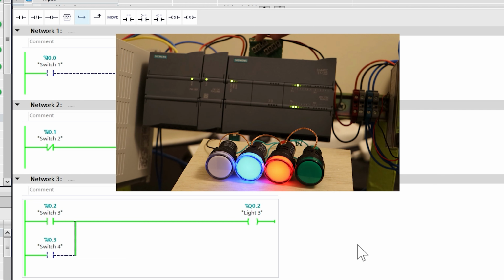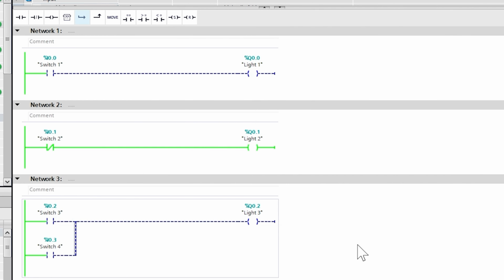So we turn 3 off, and we can turn switch 4 on, and we get the same output. That red light comes back on because we have this path through to light 3. And of course it doesn't matter if both inputs are on, the output is still on. It's only off when both inputs are off. So that is an AND gate and an OR gate in ladder logic.